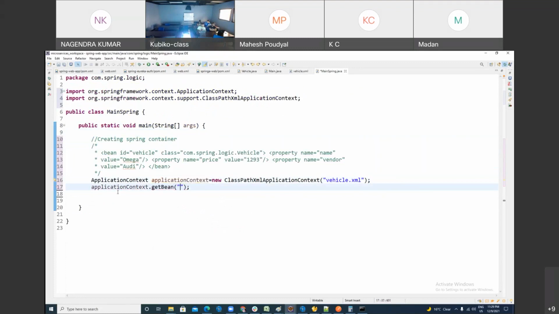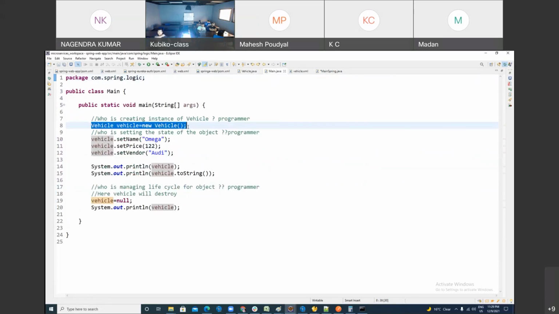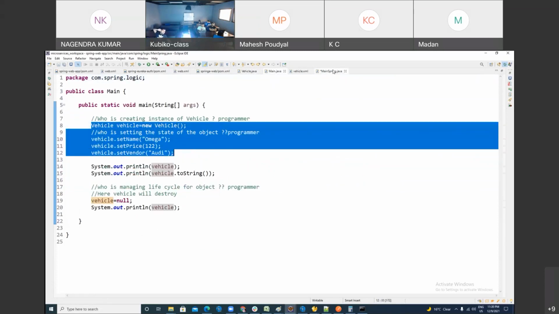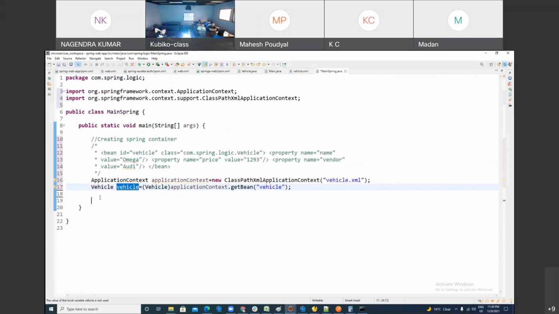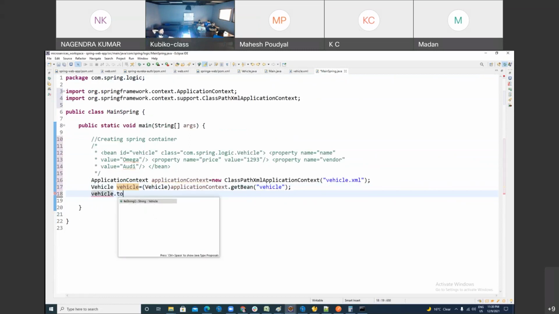And here you can give the bean ID. You would say, hey, vehicle bean, can you come outside the container? Vehicle is saying yes. And you can downcast it, right? In your Vehicle reference. Can you see this? Now, whatever you were doing earlier, creating a bean using the new operator and setting the state of it, you are not doing that now. Your bean is ready. Now you can use it, right? Which method can you call? You can call the toString method, right? So you got the benefit.